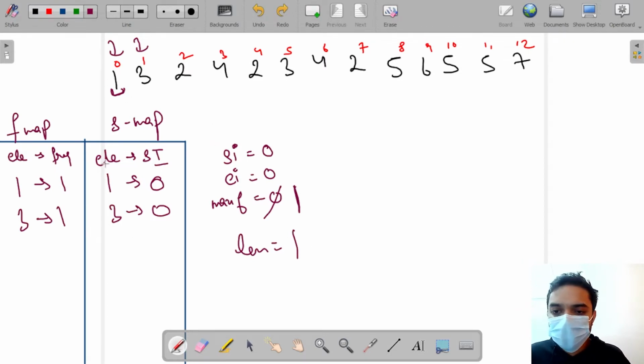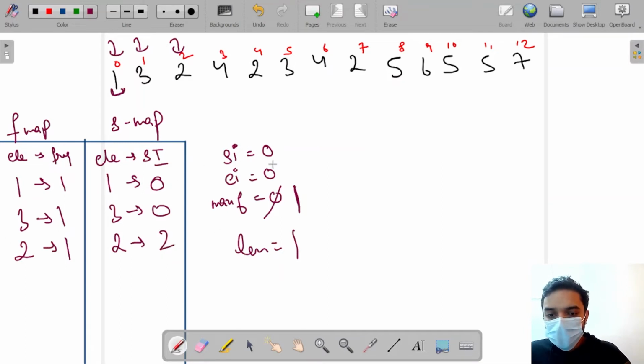Okay, its frequency is equal and its length is also equal, so I am not going to update my 1. Fine, so now I am going to 2. I'm going to check my 2's frequency, which is 1 right now, and my 2 starting index is 2. Its frequency is 1, it's equal, so I'm going to check the length. Length is also 1. Starting index is 2, ending index is also 2, minus 2 is 0 plus 1, and length is 1, so I'm not going to do anything here.